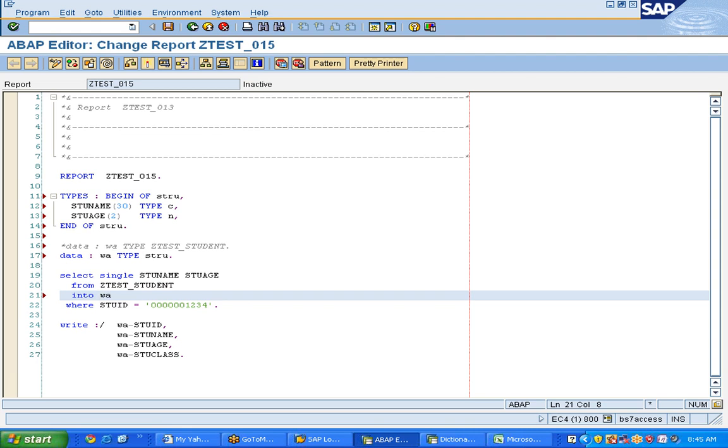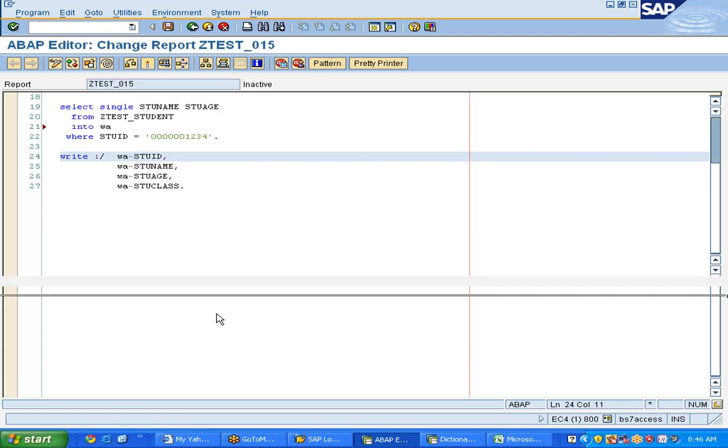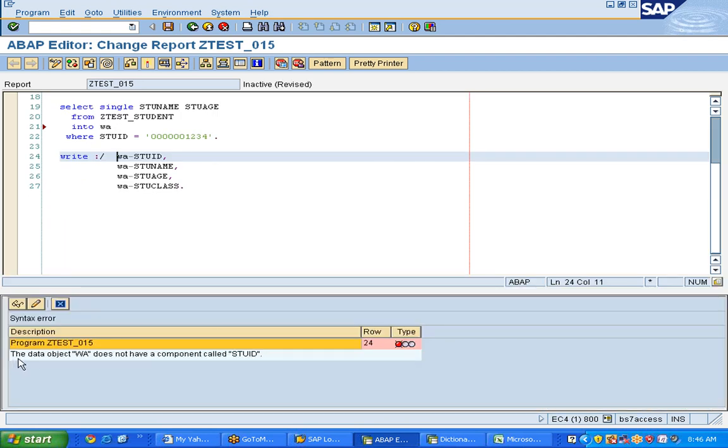Can I now say work area student ID? No. Why? Because the work area does not have student ID. STU ID does not exist in the work area. If I put a check here, what error will happen? See, it's giving an error: the work area does not have the component student ID. So remove this.